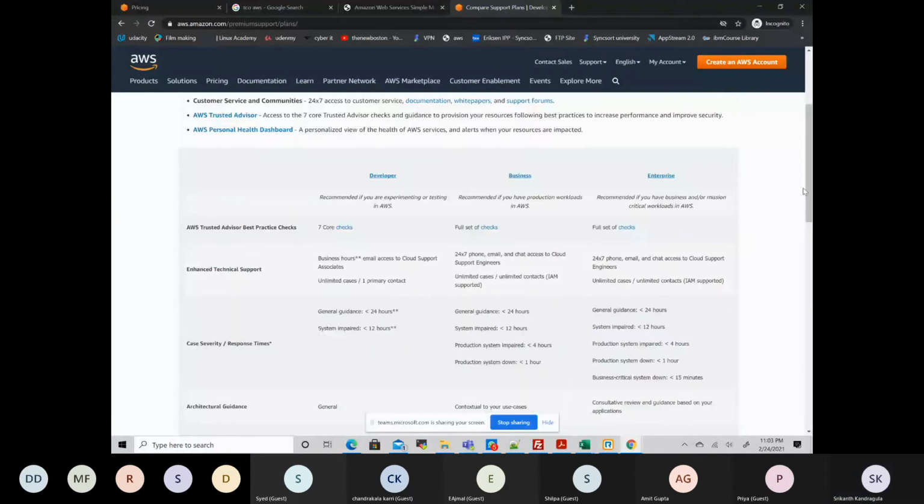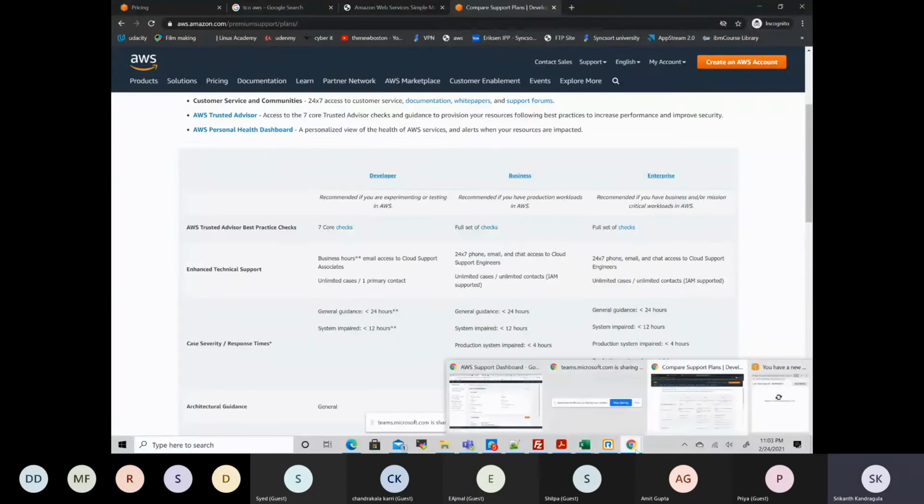You will get 24/7 phone and email support for business, and you will get only email access for the developer plan. Let us see if someone has joined this thing.